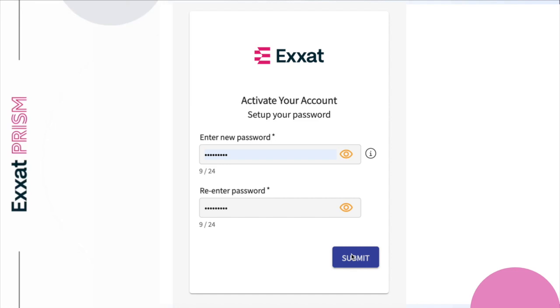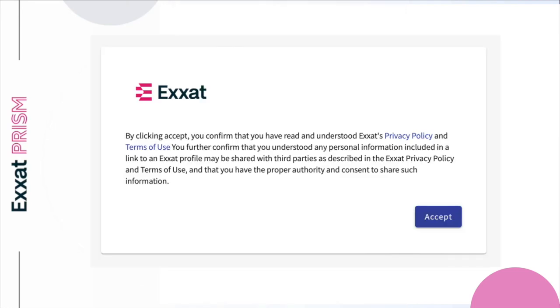Then, head over to login.exxat.com, enter your unique username along with your newly created password, and click on Login. You'll then need to accept Exxat's privacy policy and terms of use. Feel free to click on the links to view the full details. Once you accept, you'll be logged into your account.